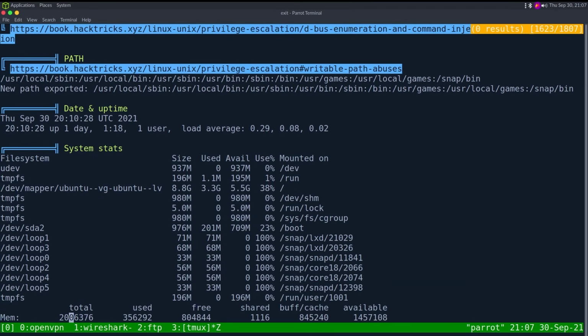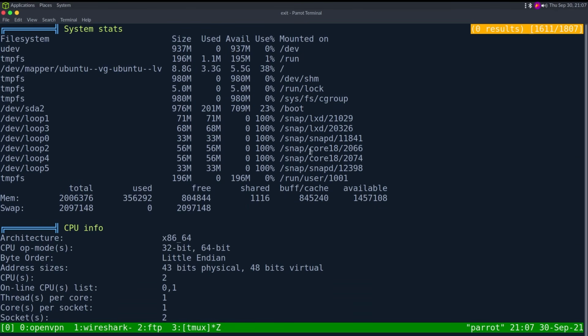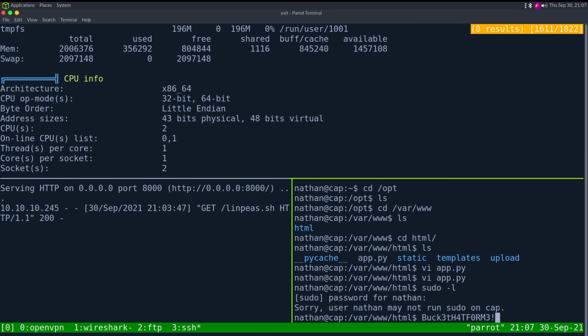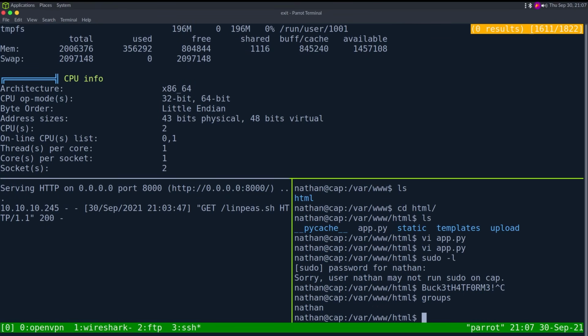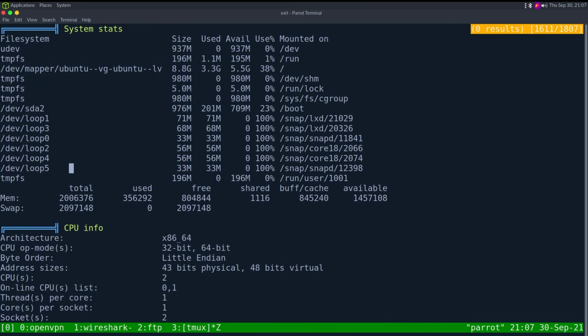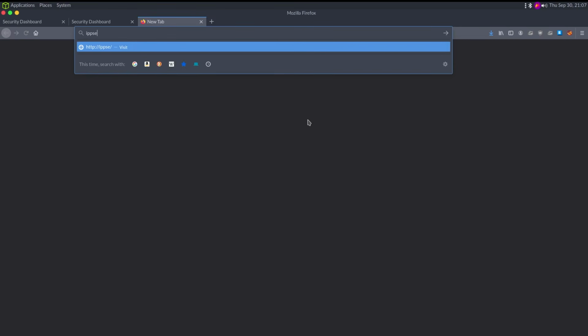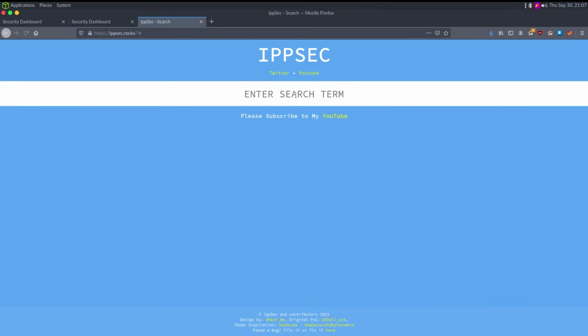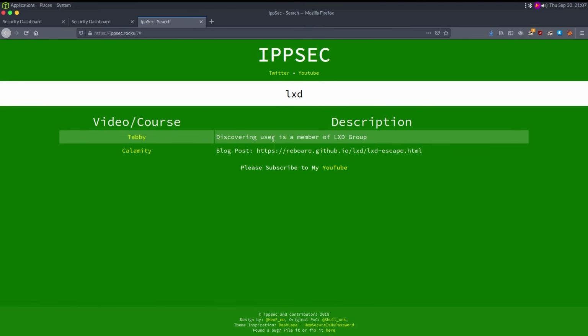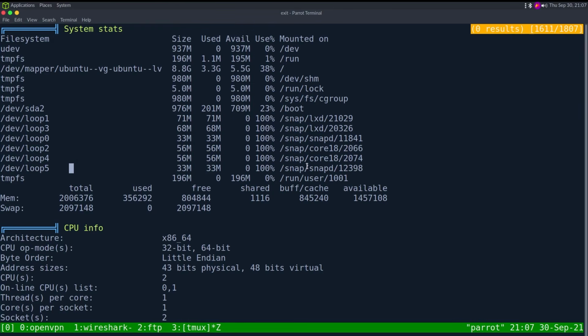Date and uptime, system stats. We have LXD. So again, LinPEAS is going to tell us, but I always like double checking. So when I see LXD, I check the groups to see if I'm a member of LXD. If I am, then we can upload an image and then mount the root disk to that image. It's much like the Docker thing. If you just go to ippsec.rocks and type in LXD, you can see me exploiting it on two different videos.